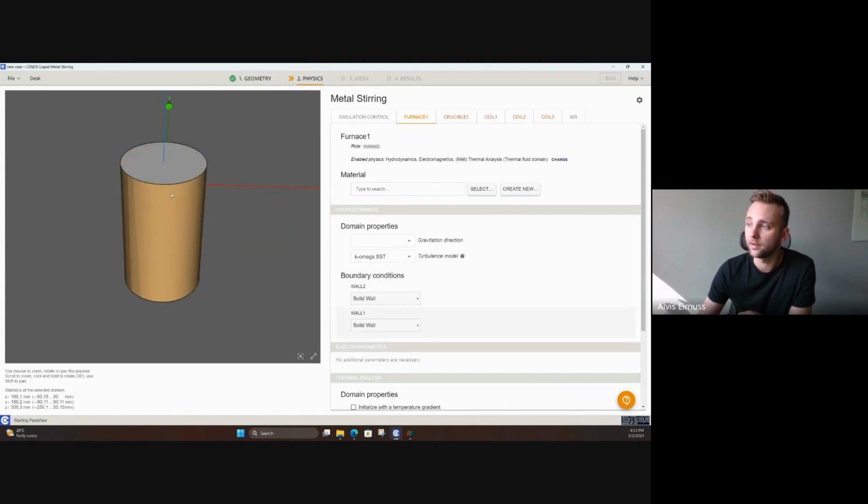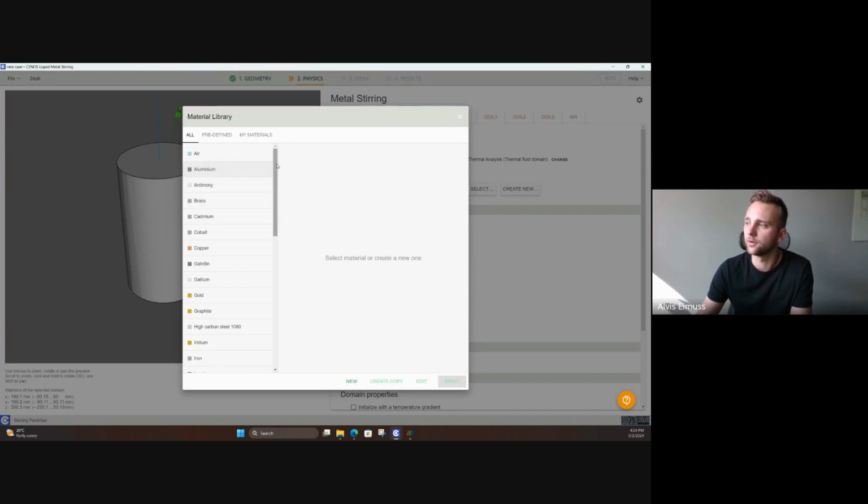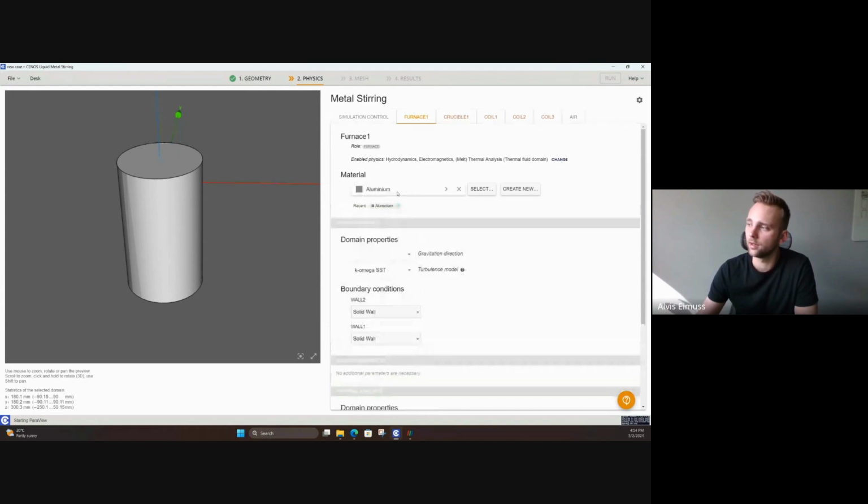The furnace, or the melt, actually, is the goal of the simulation, where the liquid metal mixing actually happens. And for this, we do need to specify a couple of things to make the simulation work. The first one is the material. You can select many different types of already predefined materials in our material library. For example, for this case, I can choose aluminum. And for this material, you can already see all thermal, fluid dynamics, and electromagnetic properties predefined. So you don't need to worry about any of these. You can simply click apply, and your material will be assigned.